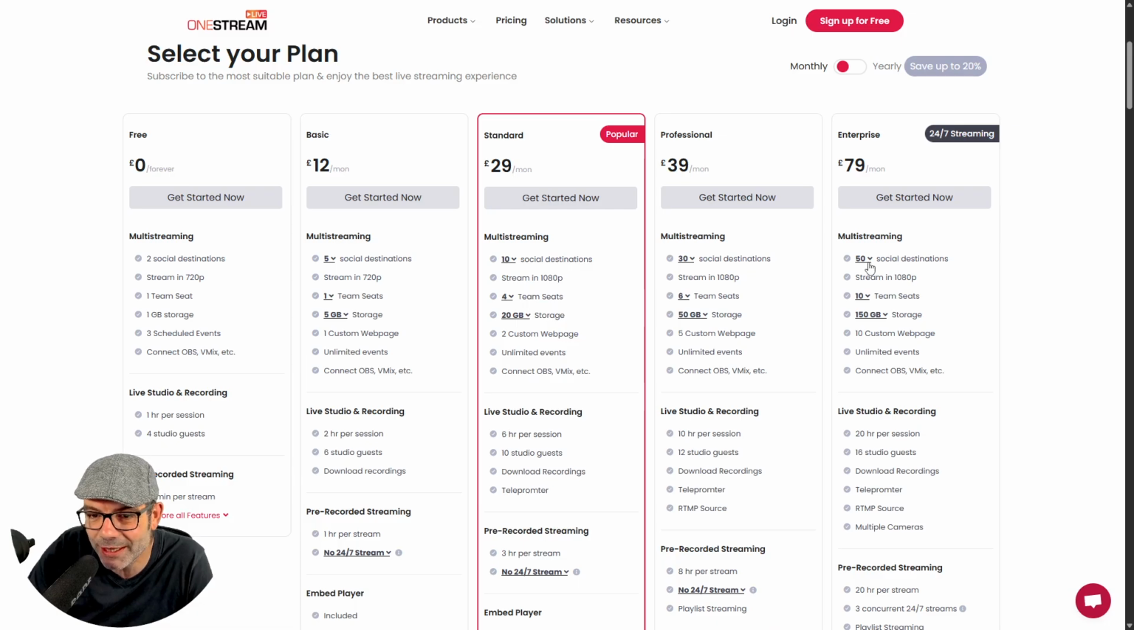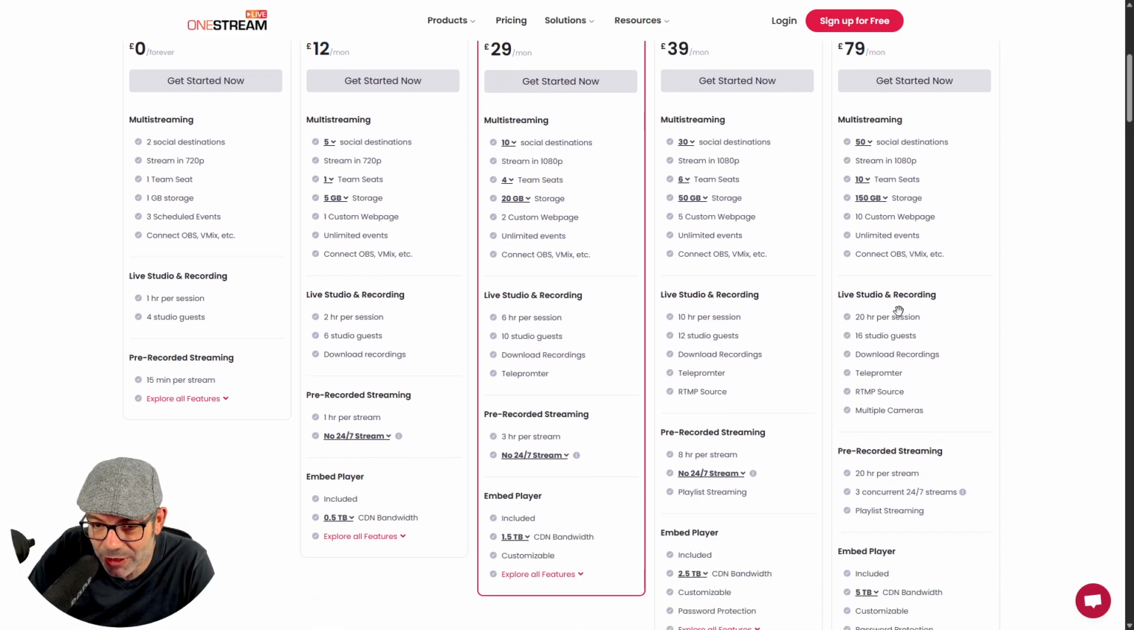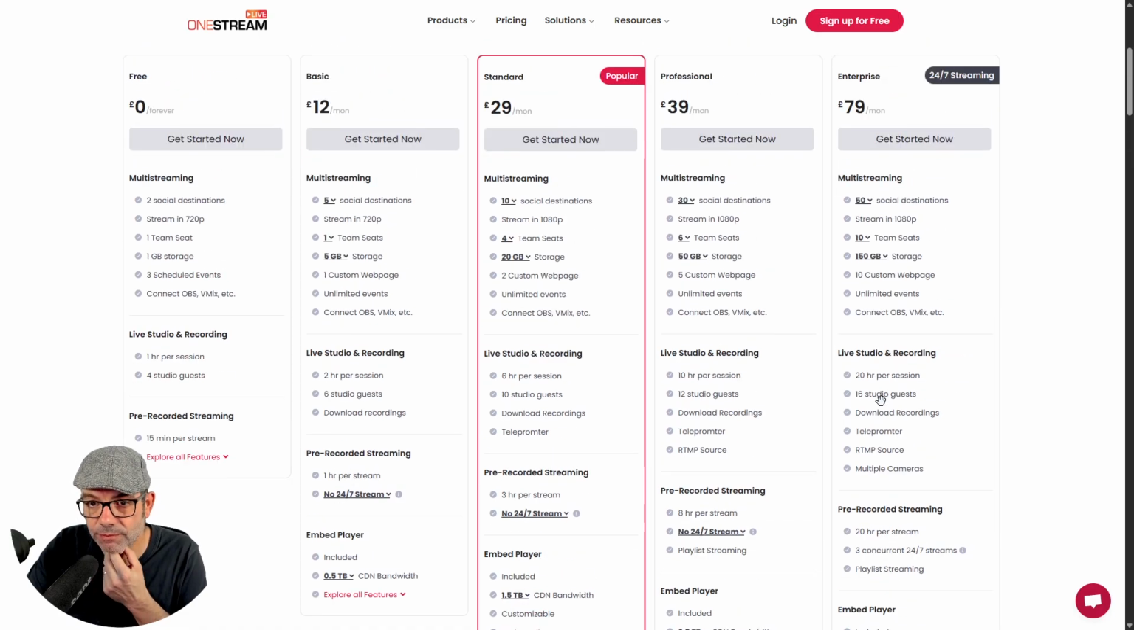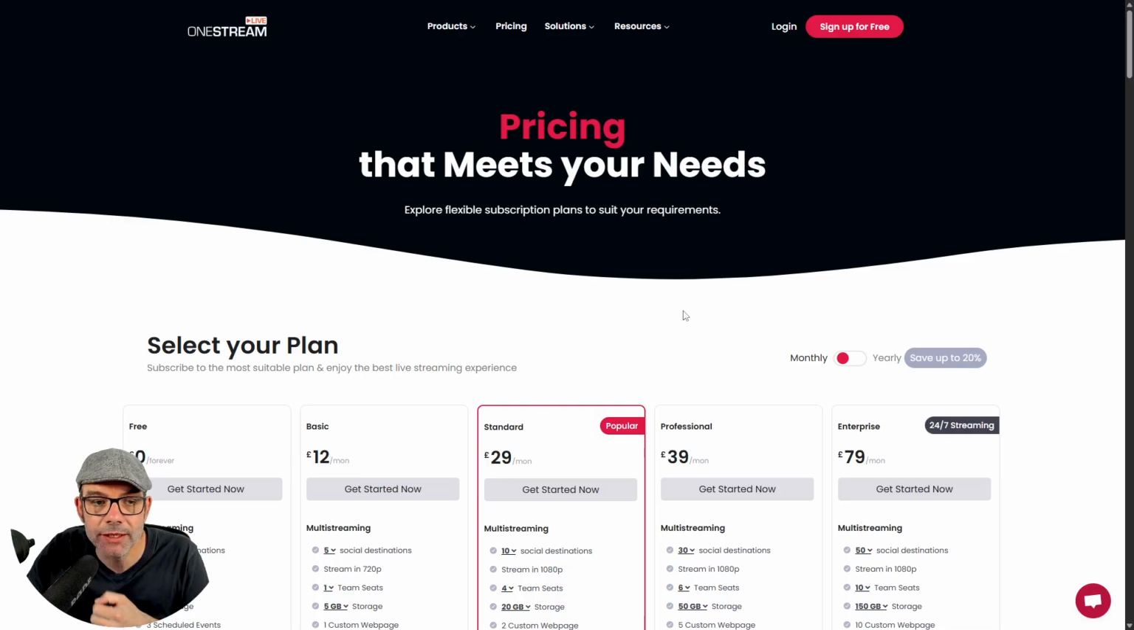50 social destinations, 150 gigabyte storage, 10 custom web pages, 20 hours live stream. I can download recordings. I've got a teleprompter, RTMP, multiple cameras. Oh my gosh. 20 hours per stream. Embedded players are included. This is really good.